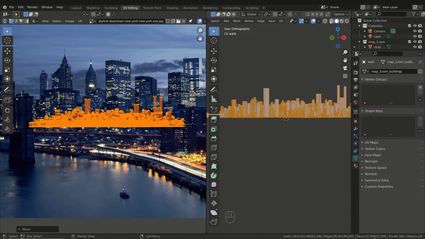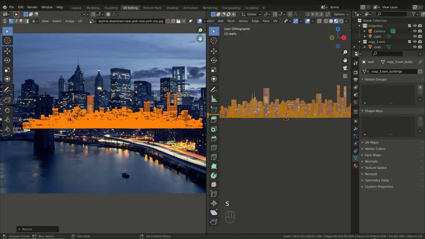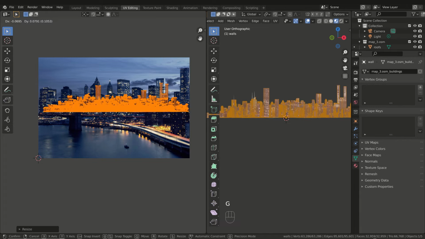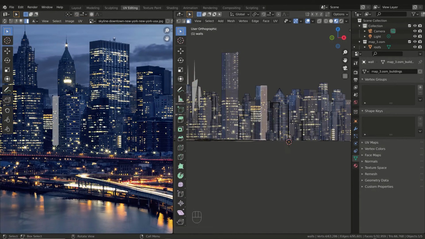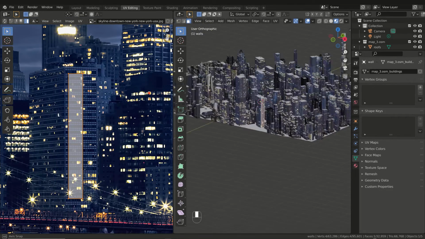To see the material, select the Viewport Shading button in the 3D viewport. To achieve a better texture projection, you must, of course, fine-tune the position of the various UV islands. You can also move a single wall to the corresponding building in the image. You can also change the UV projection of the individual buildings.